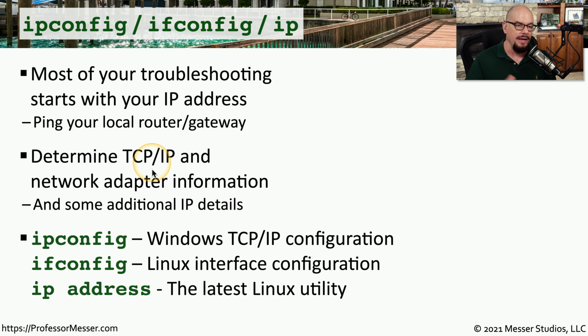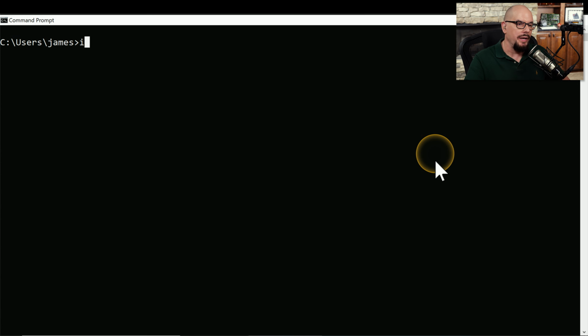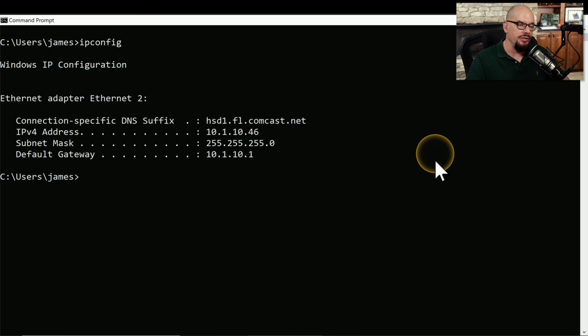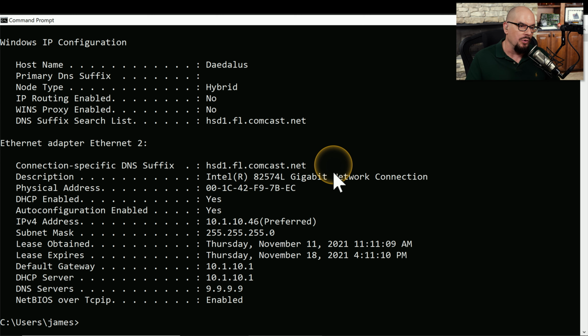This is something that can be found in Windows by using the ipconfig command. In Linux, it's ifconfig. And if you're using a relatively new version of Linux, you might also use the ip address command. In Windows, we can use the ipconfig command to view the IP configuration of our local device. You can see that its DNS name, IP address, subnet mask, and default gateway are shown by default. If you'd like to get more information, you can use ipconfig /all to show more details about the IP configuration and more details about the Ethernet adapter itself.